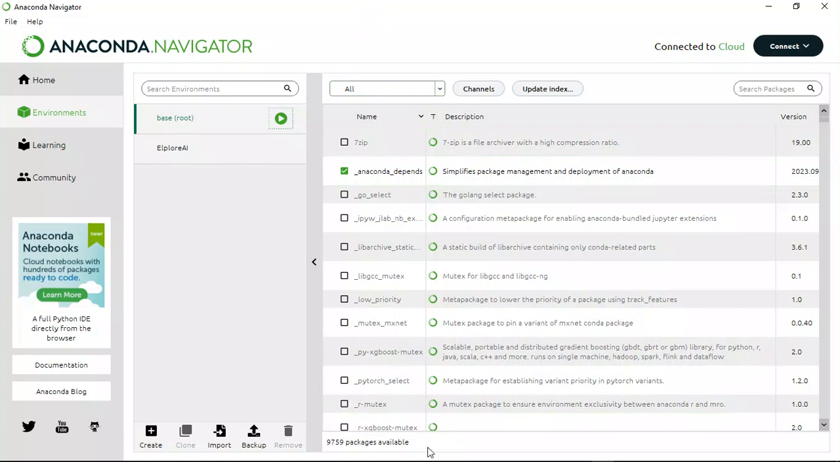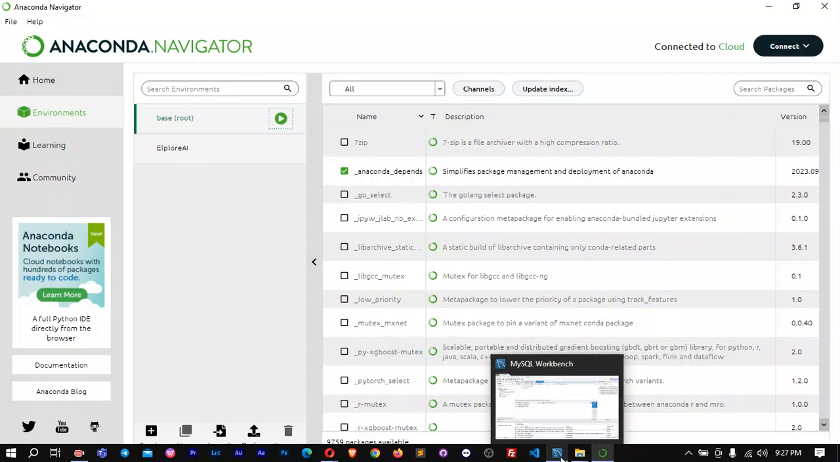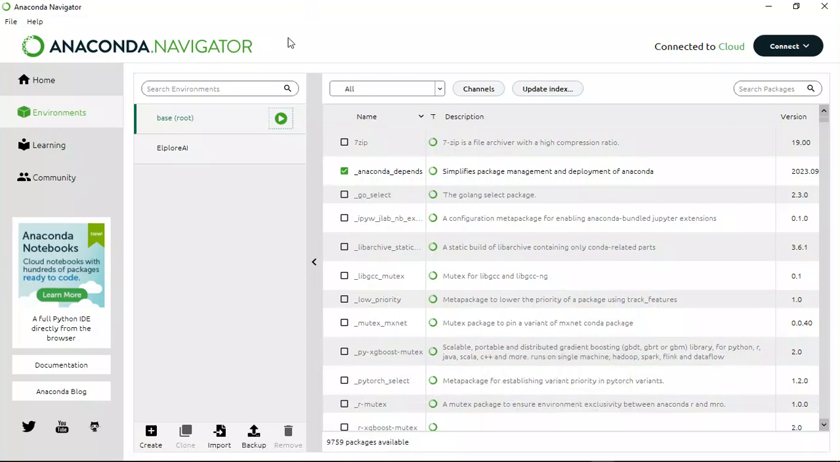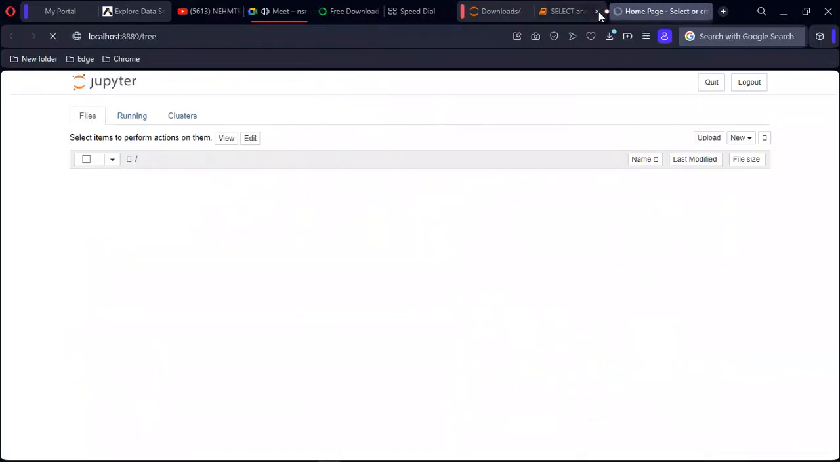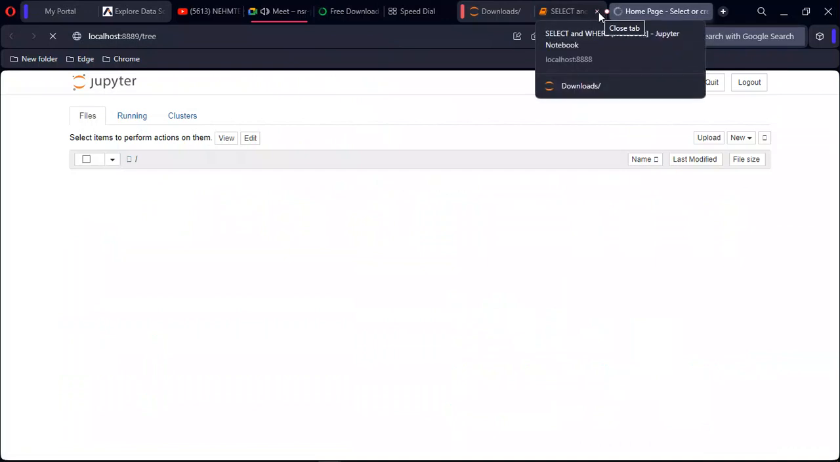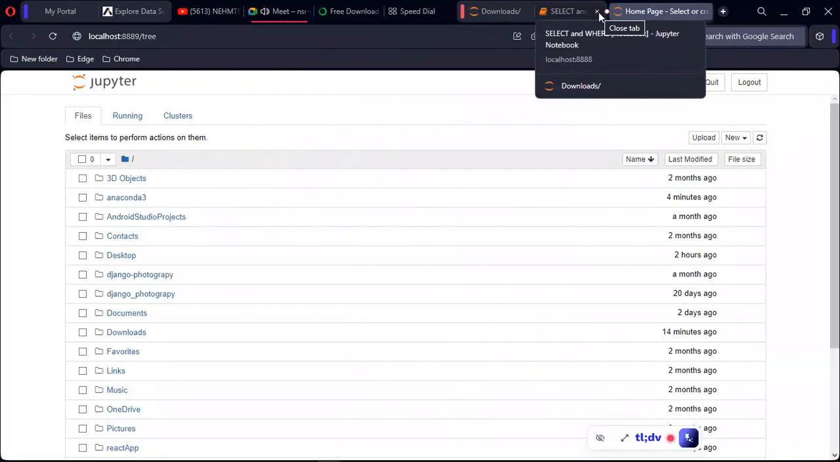So if you want to connect with this MySQL Workbench, you have to use a Jupyter notebook. You don't use Google Colab, because that one works with the online stuff.